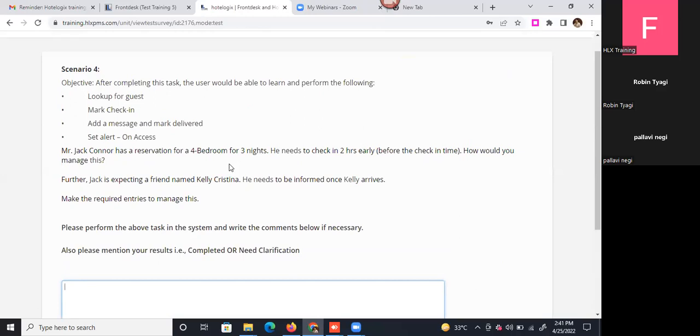Now, the next scenario is number 4. The objective is that after completing this task, the user will be able to learn and perform the following, which is look up for guest, mark check-in, add a message and mark delivered, set alert on access. The scenario goes like this. Mr. Jack has a reservation for a 4-bedroom for 3 nights. He needs to check in 2 hours early before the check-in time. How would you manage this?